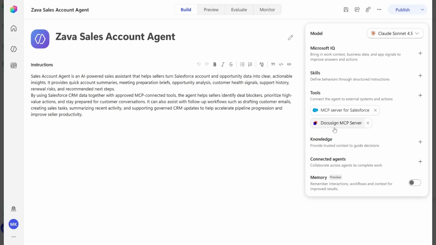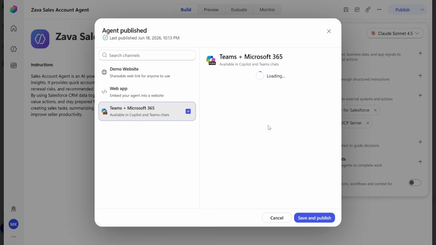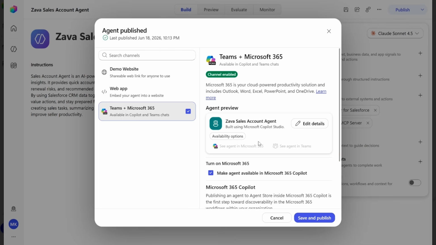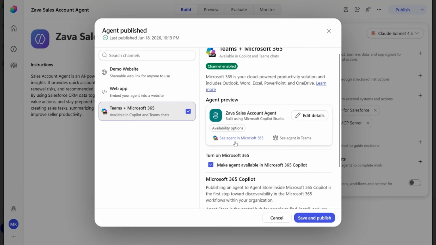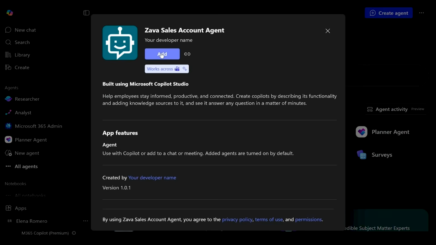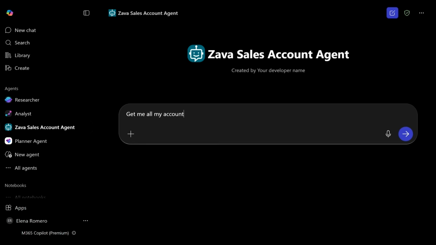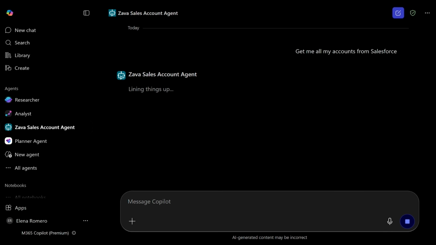From here, I can publish this agent to multiple channels of my choice, including Teams, Microsoft 365 Copilot, and multiple others. For this particular demo, I'll choose Microsoft 365 Copilot. Now that the sales agent is available where users work, a seller can ask relevant sales prompts and the agent can invoke the underlying MCP tool to retrieve information or take actions based on the connected system.